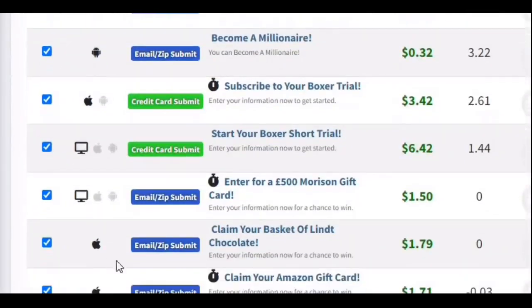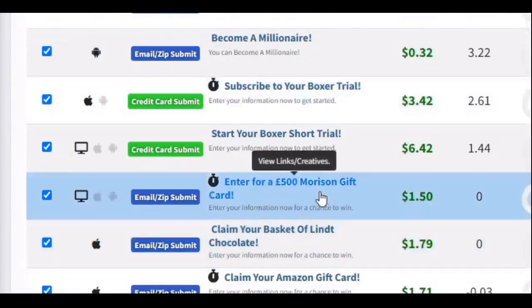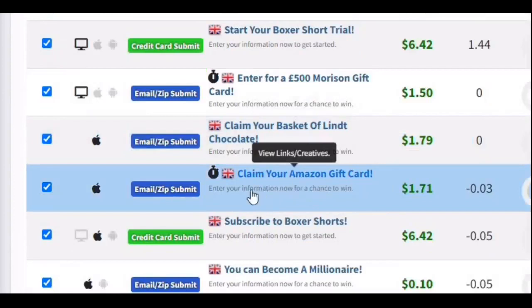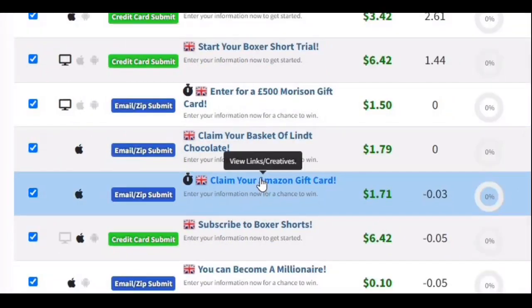You can show right here. This one says enter for a £500 Morrison gift card right here. You can see this one says claim your Amazon gift card. Click on here which says claim your Amazon gift card now, and that's because I know for sure that there are lots of people that are actually interested in getting a free Amazon gift card.